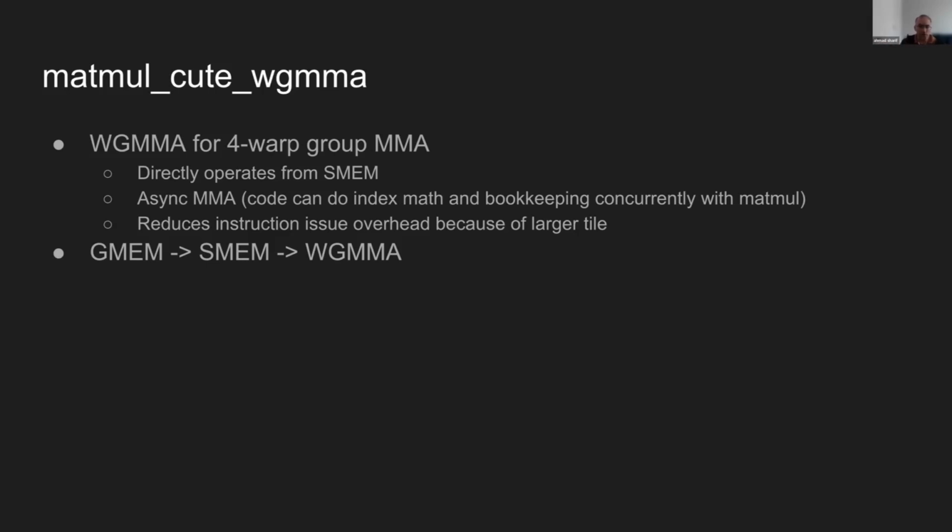The reason you need four warps is that I feel like you can't have enough registers for a very big tile. And the other change is that it directly operates from SMEM. Remember the earlier code that I showed you? It was copying from global memory to shared memory to registers, and then doing the MMA synchronously from those registers. Hopper made this a lot simpler. In Hopper, you copy from global memory to shared memory, and then you just issue one WGMMA, which directly reads the operands from shared memory.